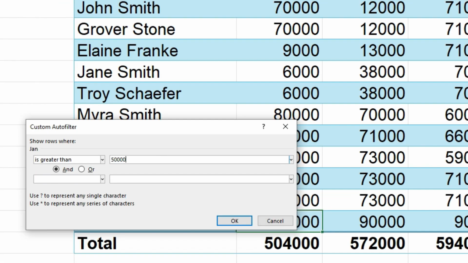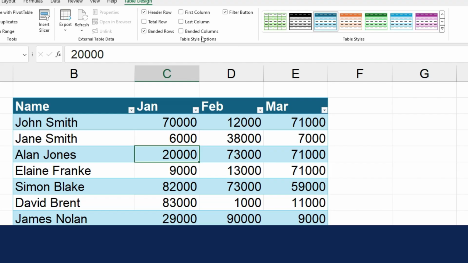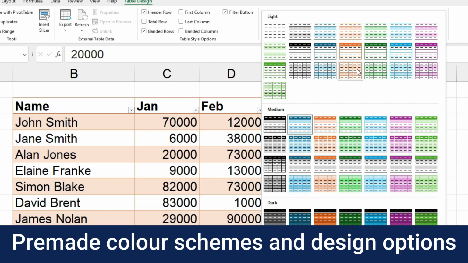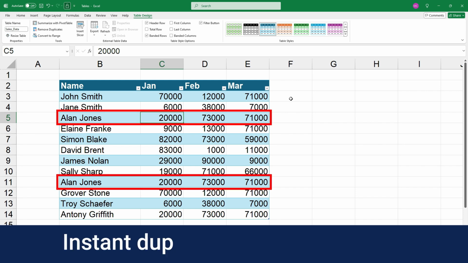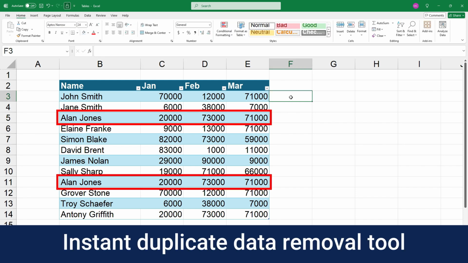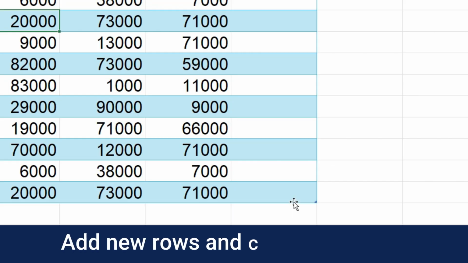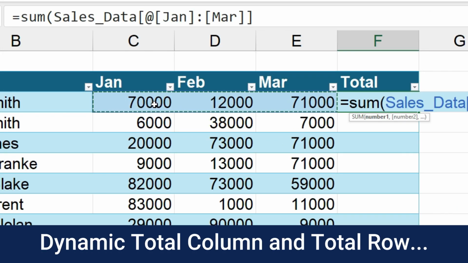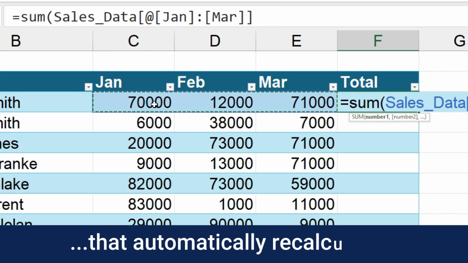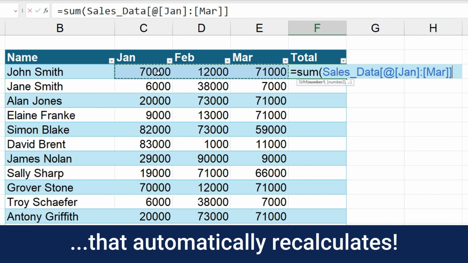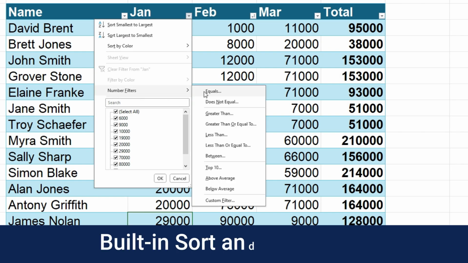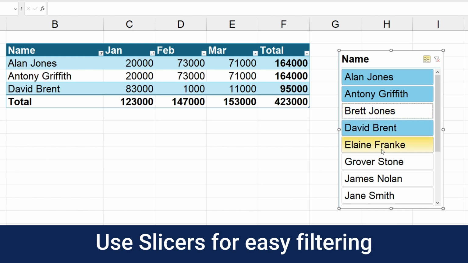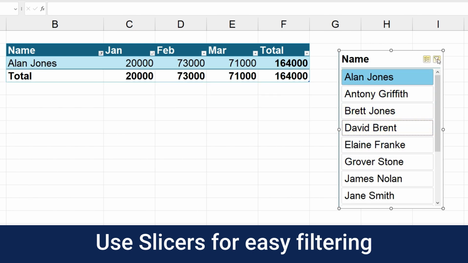dynamic Excel tables. And not only do they look good, because Excel gives you a bunch of pre-made color schemes and design options to choose from, you can also find and remove duplicate data instantly, easily add new rows and columns of data, create a dynamic total column and total row that automatically recalculates if you make changes to your data, easily sort and filter your table with built-in tools, and use slicers to quickly filter your data with just the click of a mouse button.